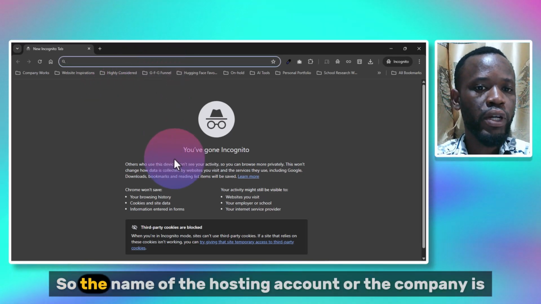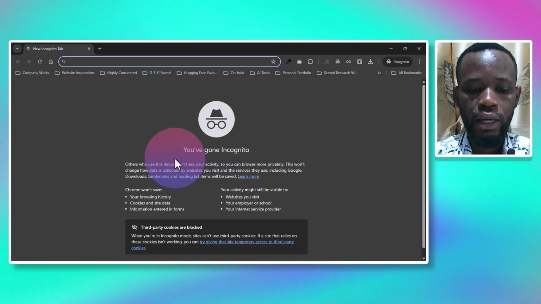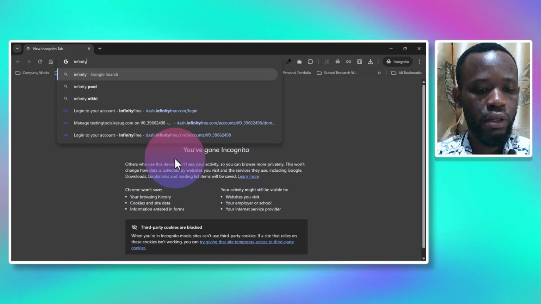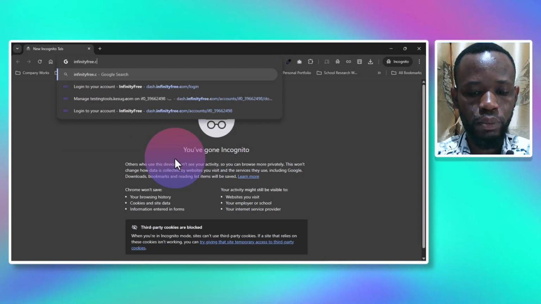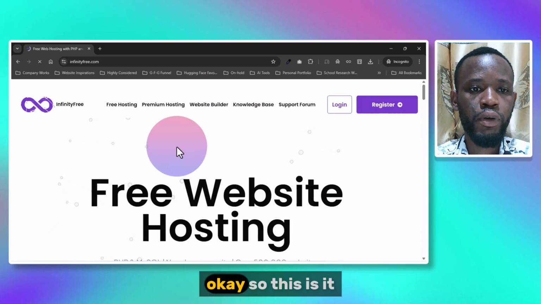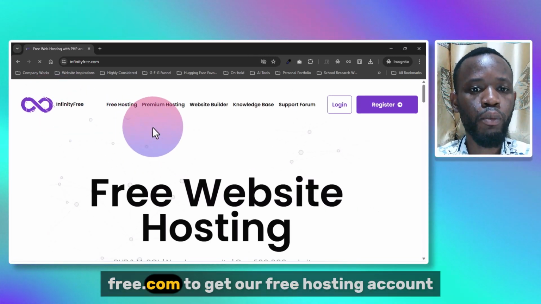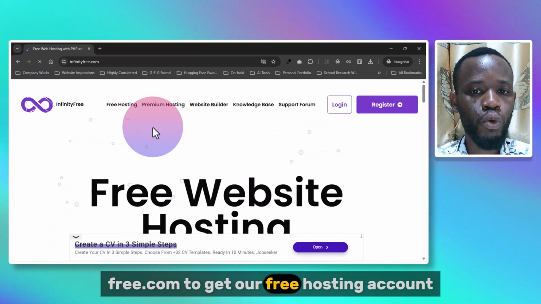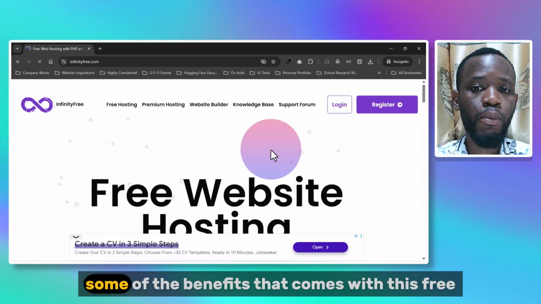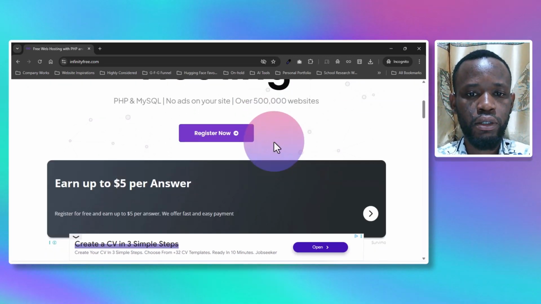Okay, so the name of the hosting account or the company is infinityfree.com. Great, so this is it. So we are going to use infinityfree.com to get our free hosting account. Now let's move down and then see some of the benefits that come with this free hosting account.